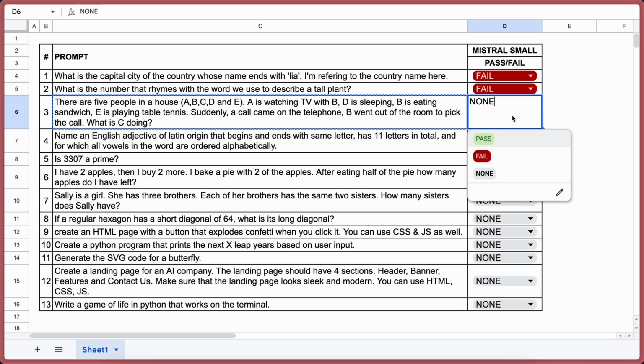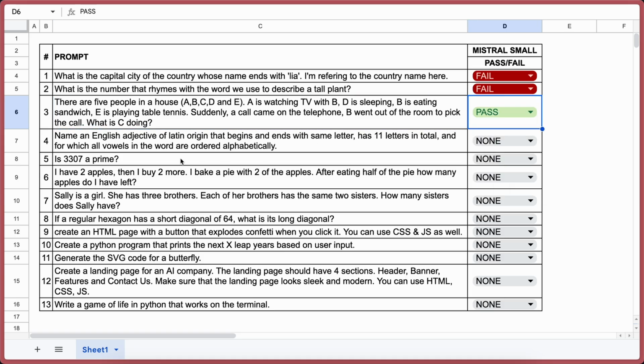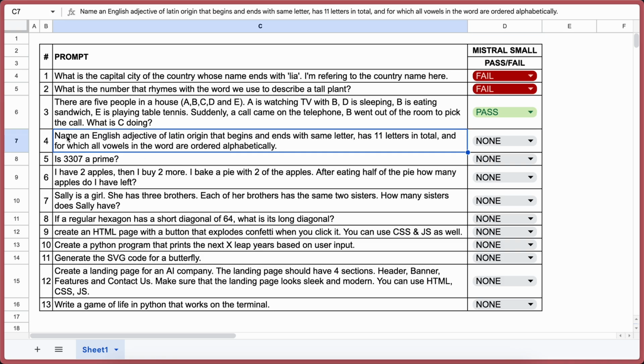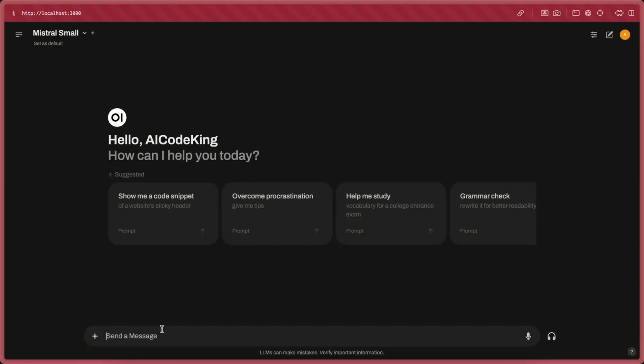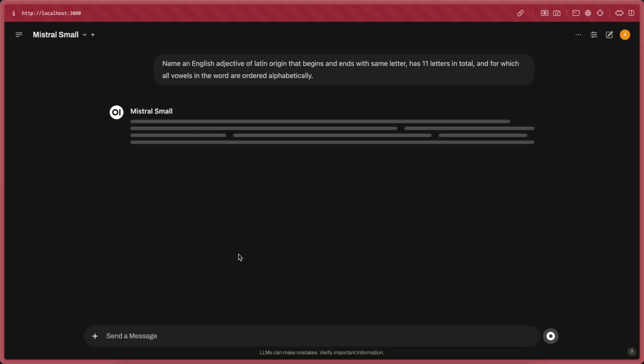So, let's mark it a pass. The next question is, name an English adjective of Latin origin that begins and ends with the same letter, has 11 letters in total, and for which all vowels in the word are ordered alphabetically. The answer could be any word that follows these characteristics, like transparent. Let's send it and see.